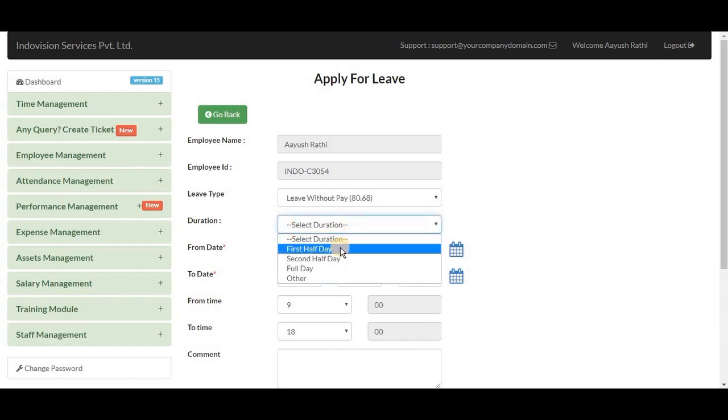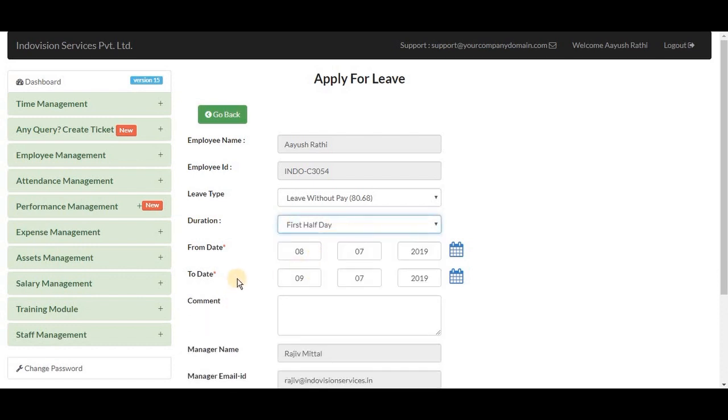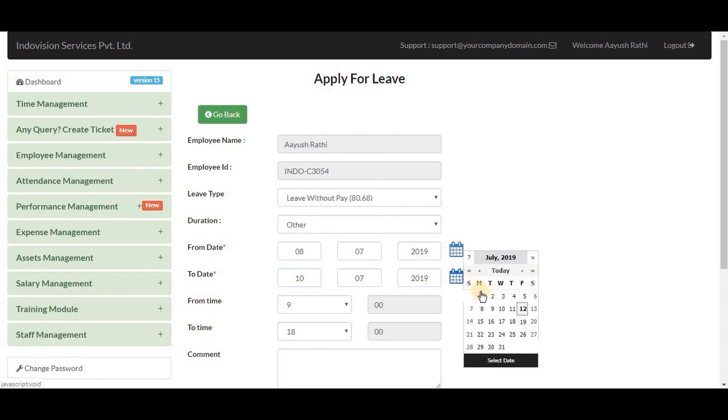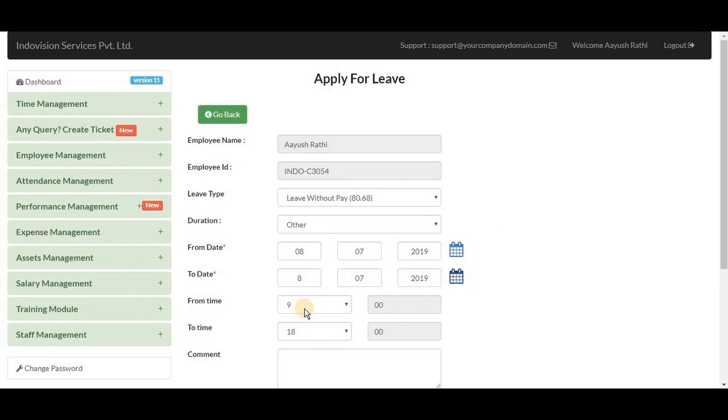If we select first half day, the from and to time just disappeared. So if we want to select the from and to time, just click on other and you can select the time from here. You can also change the from and to date by just editing it from here, or you can also choose the date picker. I'm selecting the same date, and I'm selecting the time from 2 p.m. to 5.